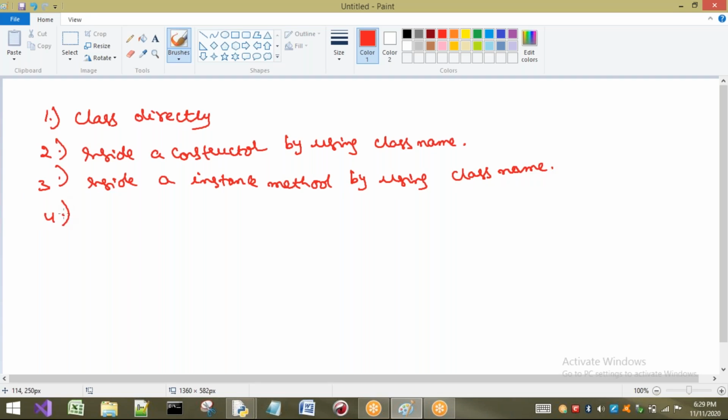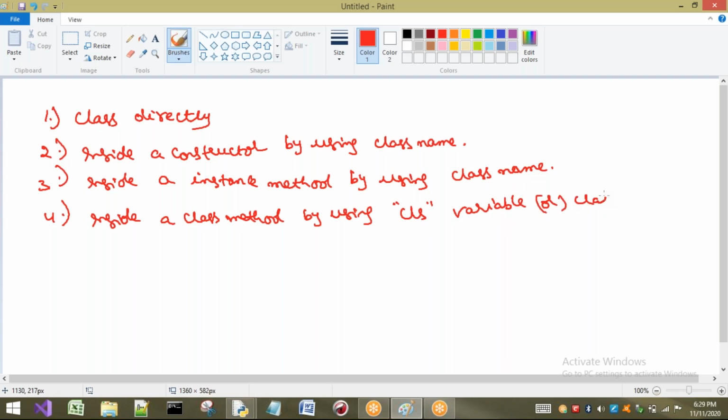Next, a fourth place where we can declare a static variable is somewhat important. You may not understand this one now, but when we go to the concept of class methods, we can understand. Inside a class method, by using the cls variable, we can write any name like self. You can write any name, but generally we use cls. cls indicates class, or in that we can also use the class name.